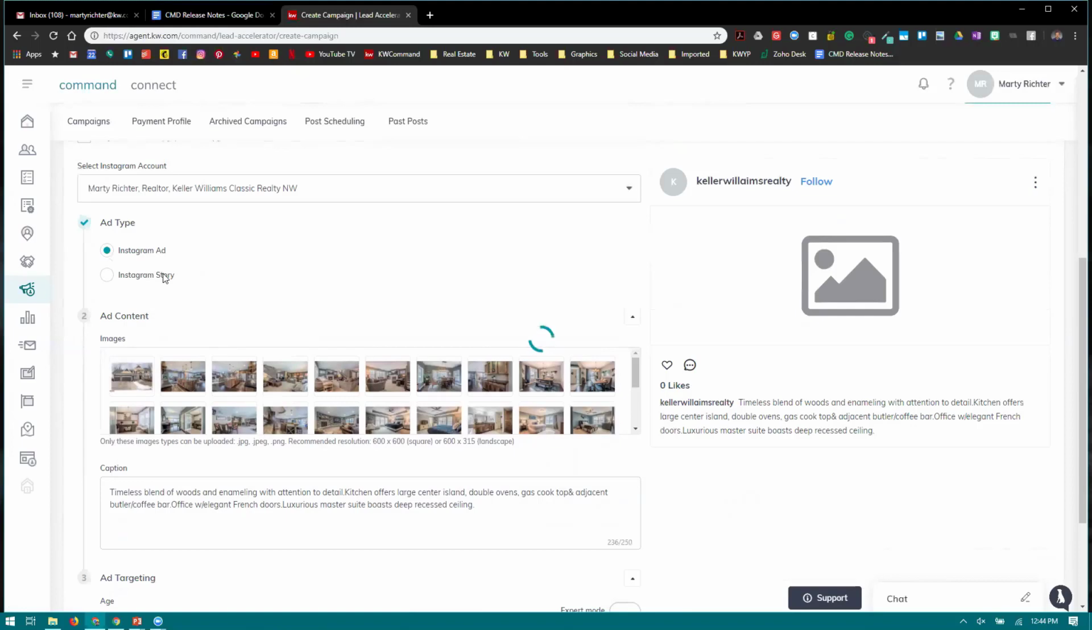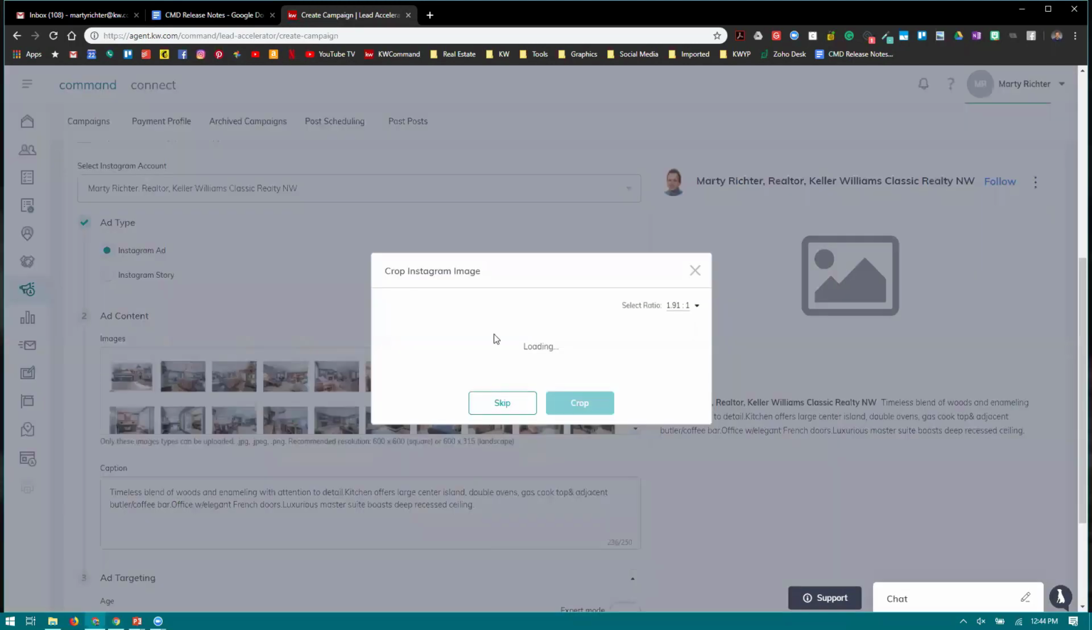Waiting for it to pull in an account here. There we go. So I just select add story, and then I could go through and do the same thing. I could select the photos. And now with Instagram, your images are shaped differently, so it'll let you crop it right here as well.